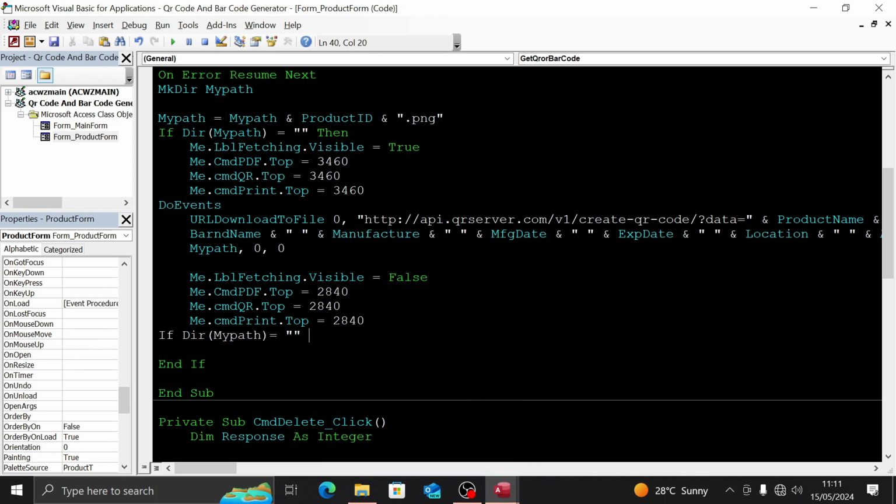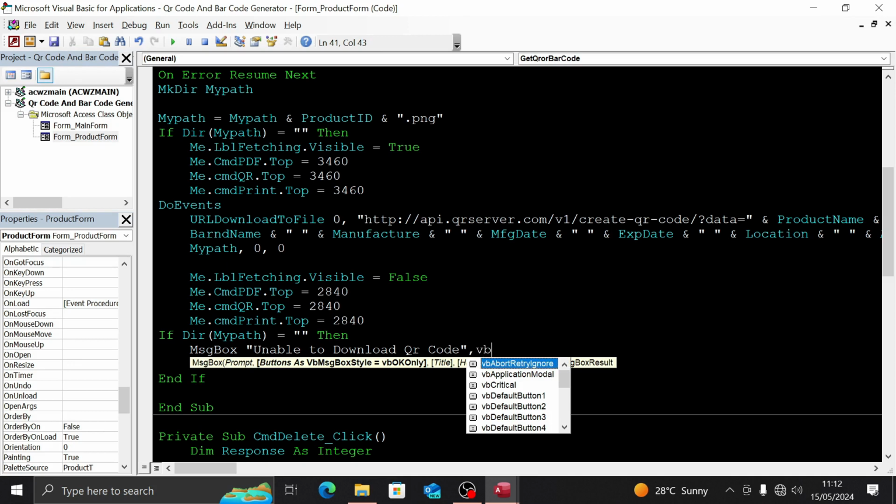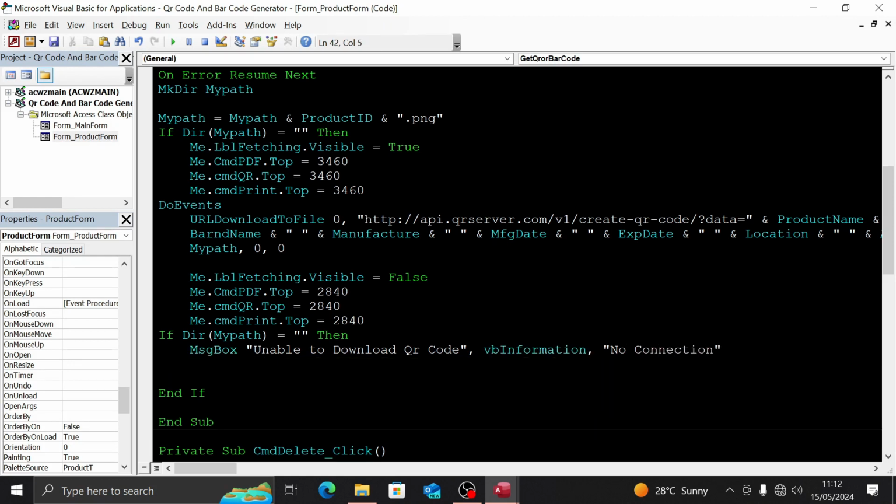So this is when there is no internet. Okay, then it can say message box: unable to download QR code. This is it. And VBA information, the title will be no connection. So then we exit the sub, then we end if, like this one.